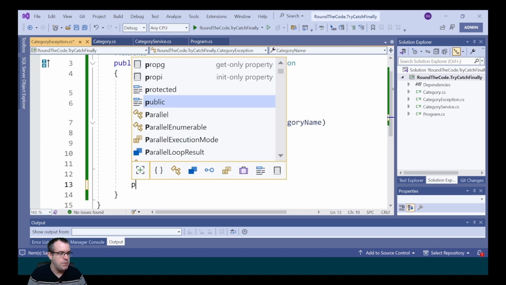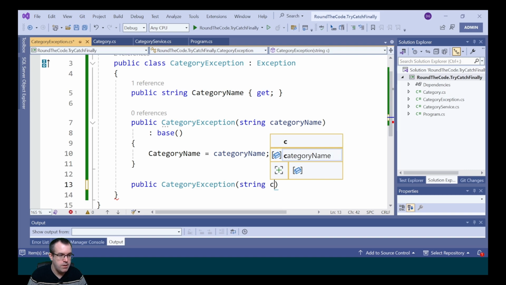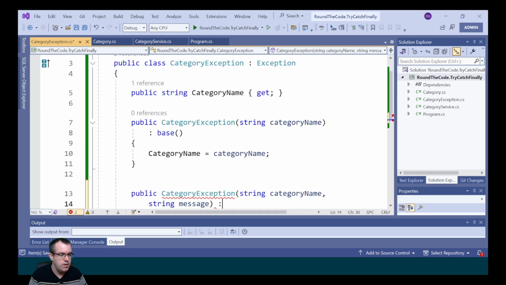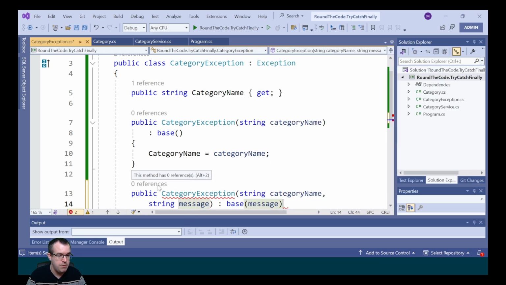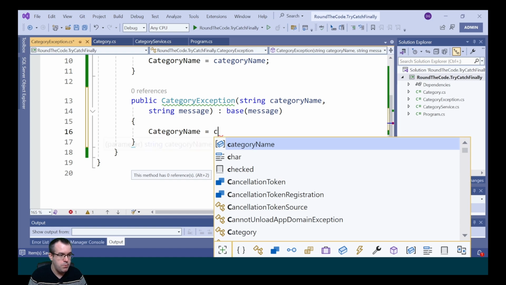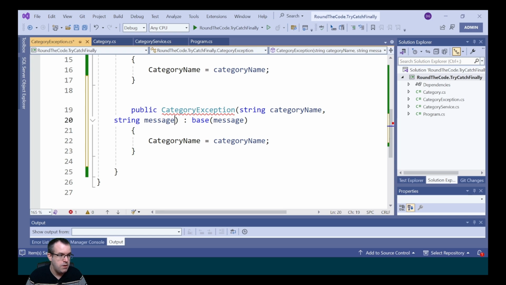To add the exception message, we create a new constructor. We're going to pass in the category name and also the error message. To set the error message, we call the base Exception class and we set the message parameter within it. We're going to set the CategoryName property as well. Now to set an inner exception, we need to create another constructor. We need to pass in the inner exception, which is a type of Exception.